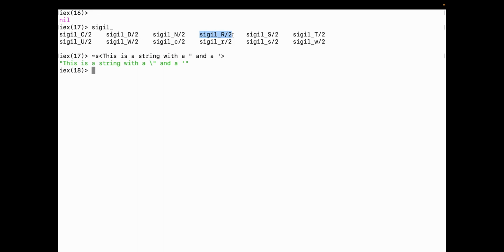Now we're going to talk a little bit more about sigils in the context of a little program, but that's going to be next time.